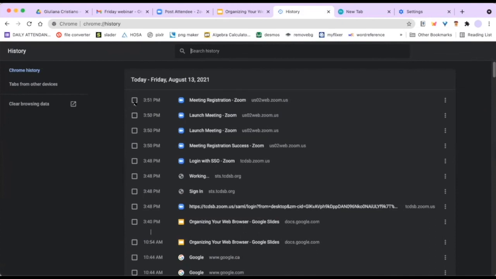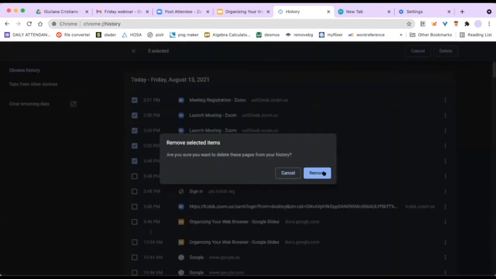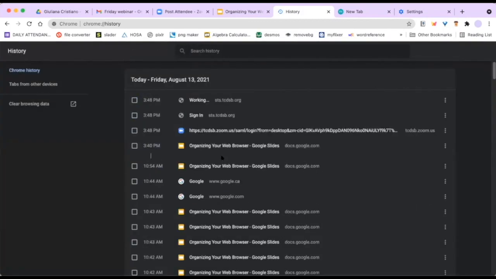And then you can also click the check boxes on the left to delete them. If I'm selecting all these 5 that I want to delete, in the top right, there should be a cancel and delete option. And if I press delete and remove, those items are gone from my history and it saves some space. So that is history.